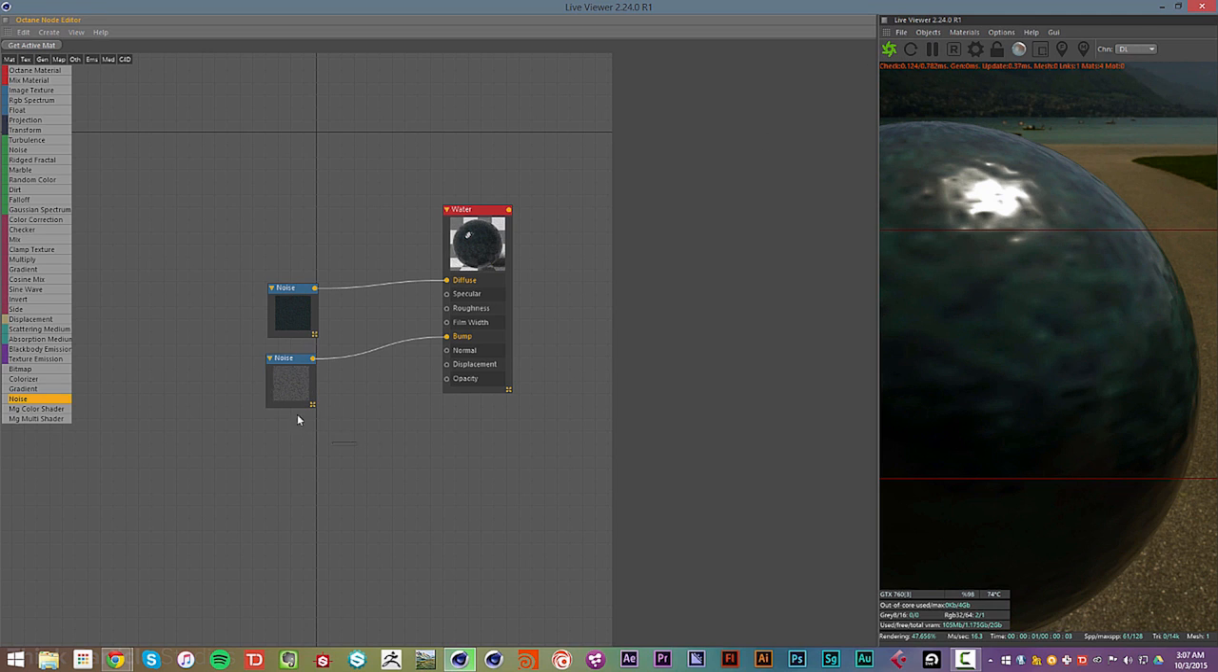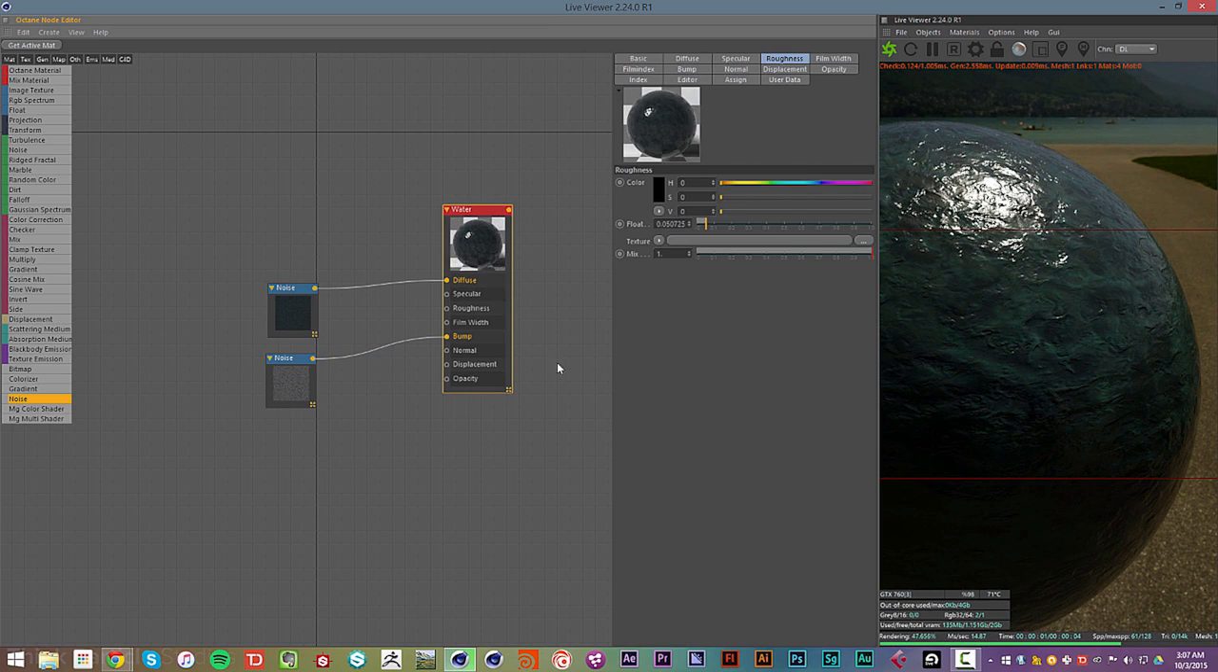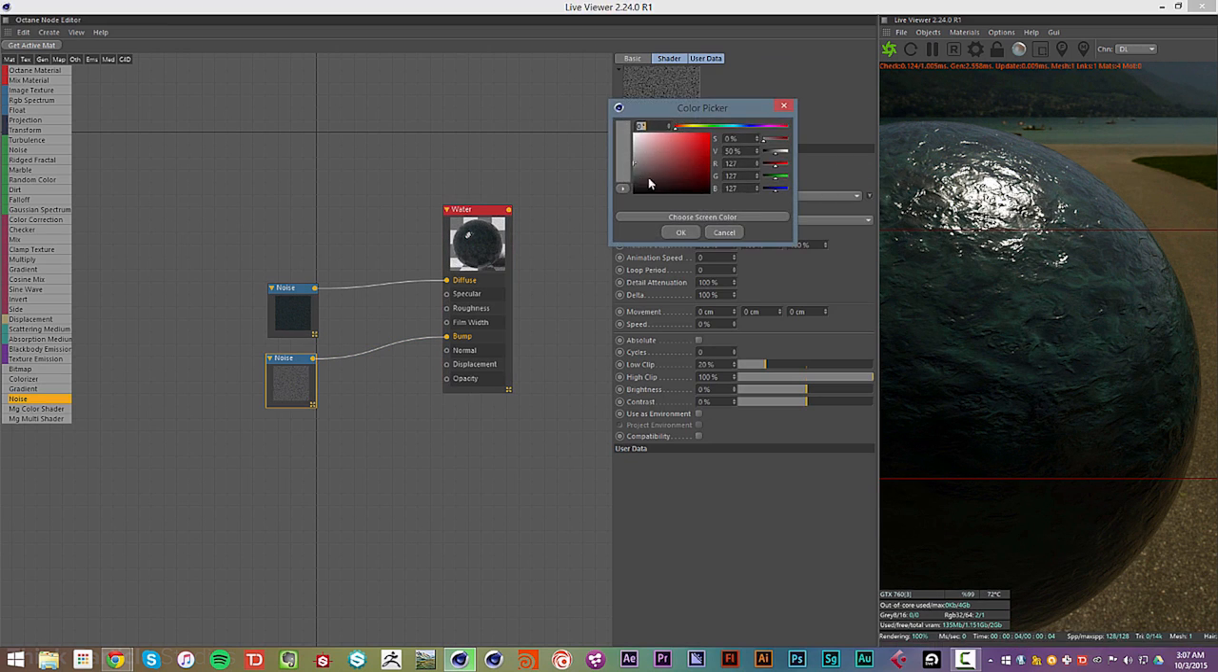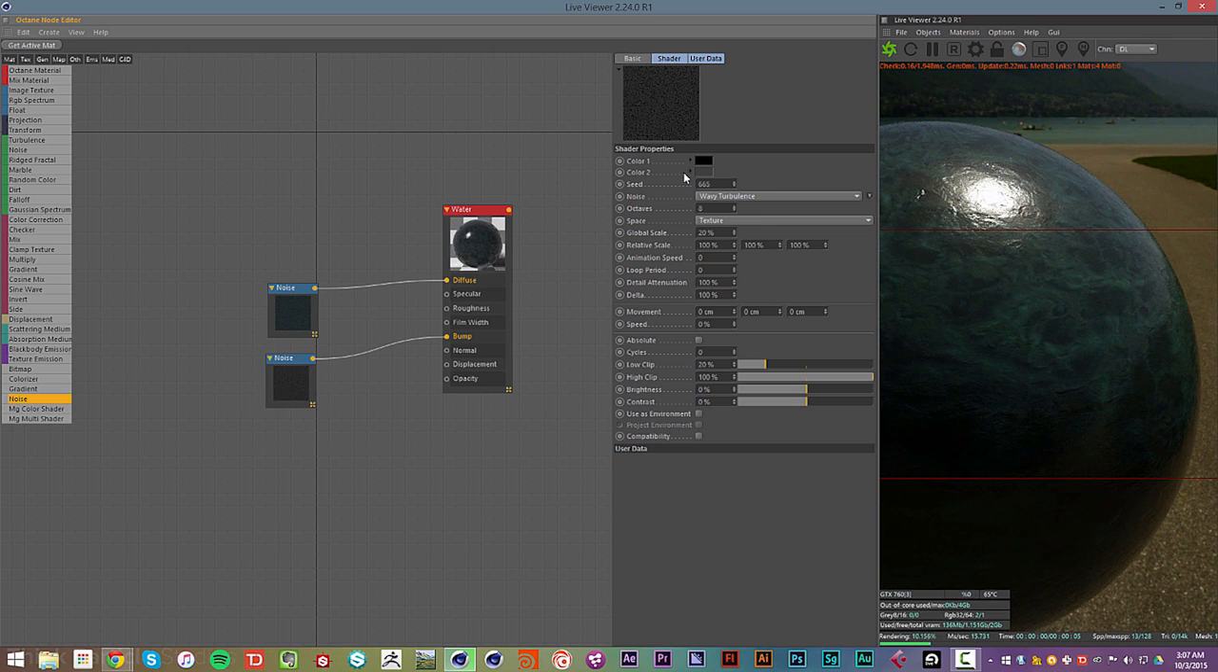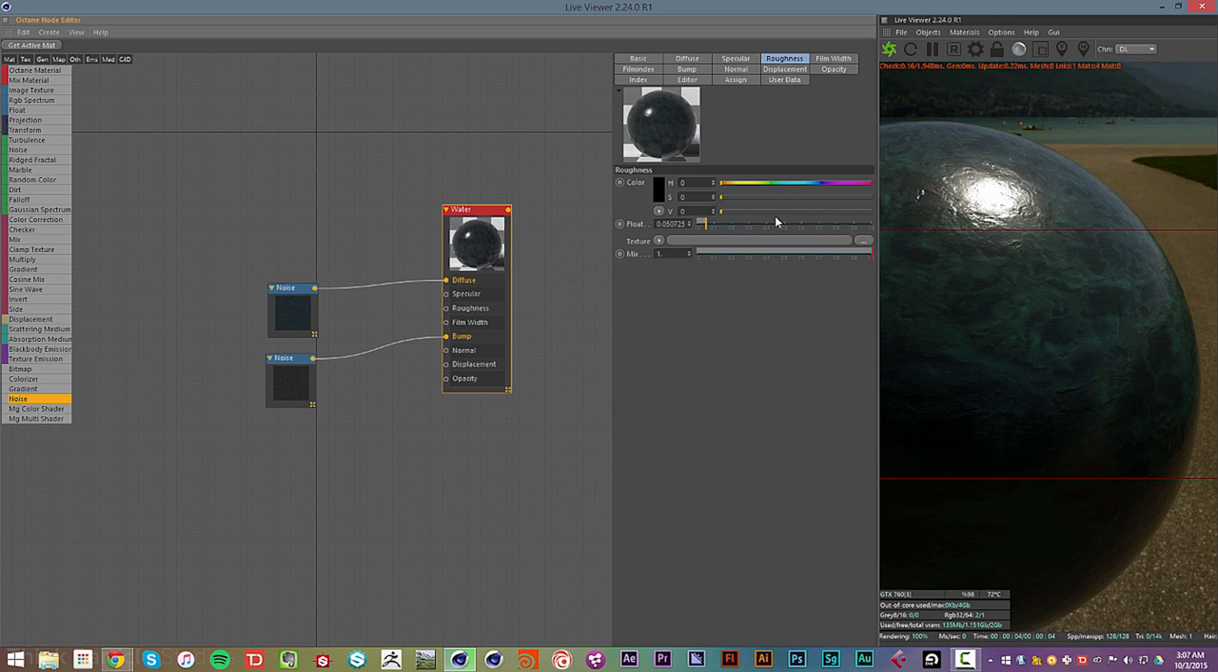So we're going to go ahead and grab these noises. There we go. That's a lot better. And we're going to go ahead and drop down this texture a little bit darker. That's a lot better already. And I'm going to take that roughness value and just pull it down.